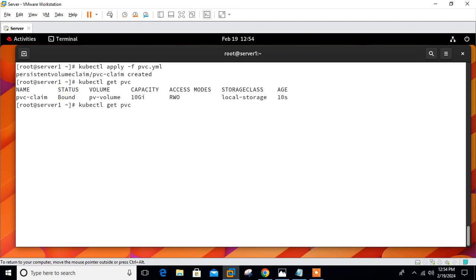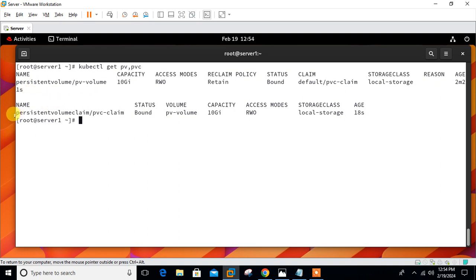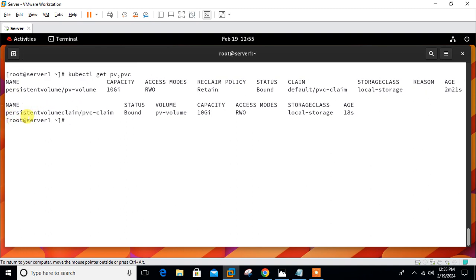Let me check both pv and pvc. Okay, so here you can see, perfect. Let me make it larger for you. The volume is set up and the claim is ready to be used. Now we can deploy our pod and services. After running this command, the Kubernetes control plane will look for a persistent volume that meets the claim requirements. If the control plane finds a suitable persistent volume with the same storage class, it binds the claim to the persistent volume. As shown here, the status indicates the bound state. See, it's bound. That means PVC and PV are now bound together.